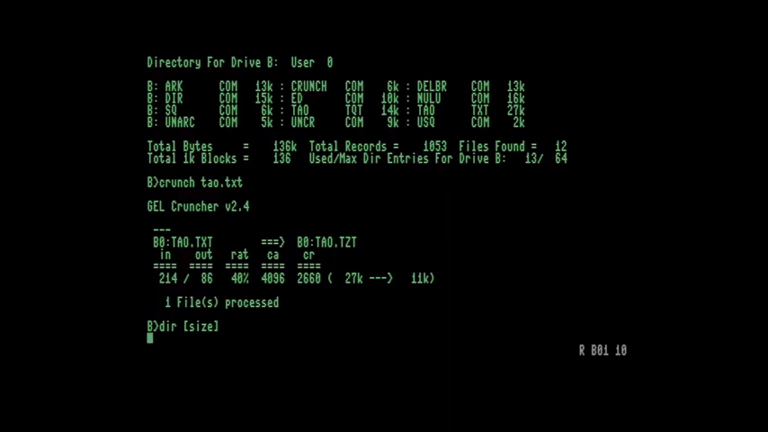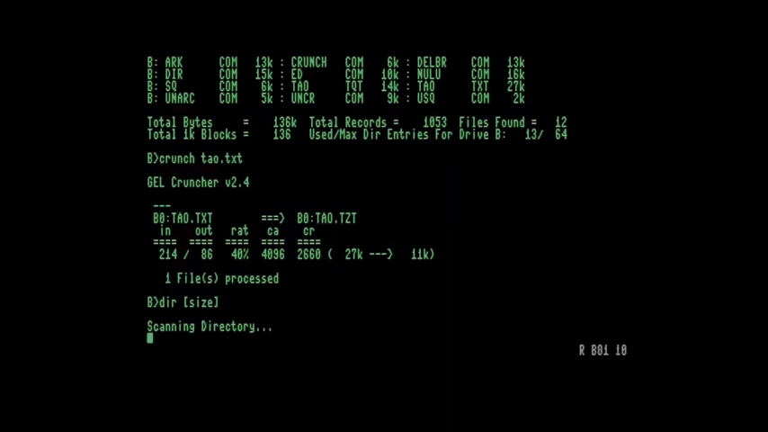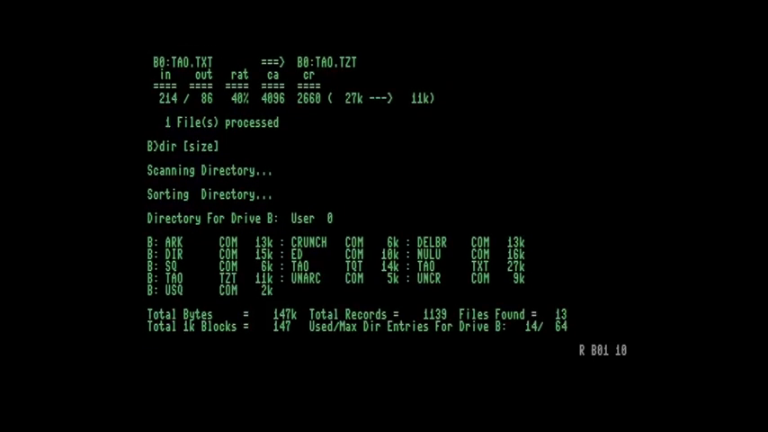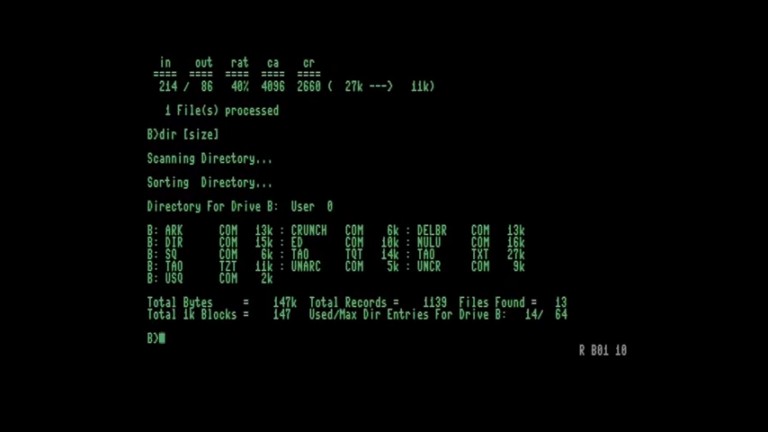I'll have a look at the directory again. We can see from the crunch output that it says that it went from 27K to 11K, so that's a bigger reduction than squeeze. And we can see the tau.tzt file, which is the output from crunch.